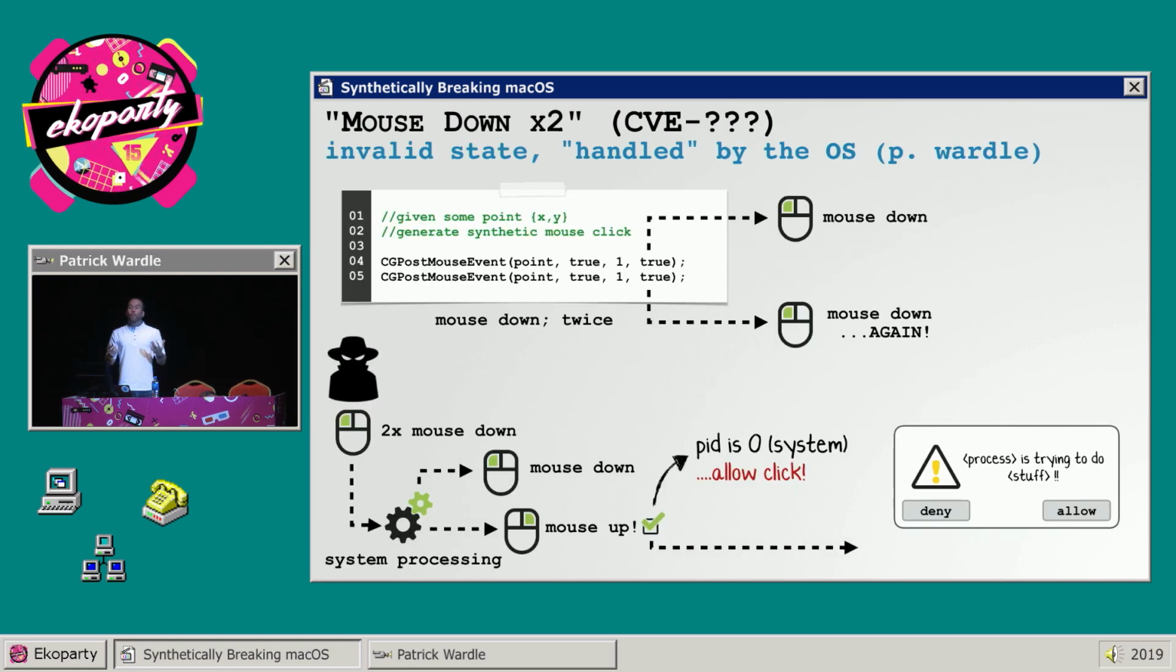Turns out, though, there was another way to bypass Apple's protection, and this was even easier. All you had to do was send 2 synthetic mouse down events. Think about it: programmatically, when you want to generate a mouse click, you send a mouse down event, and then you send a mouse up event. This mimics the user clicking the mouse down and then the mouse up. This bug was discovered by myself, rather hilariously, accidentally. I was copying and pasting some code, and I forgot to update the flag in the second event to say this is an up event.